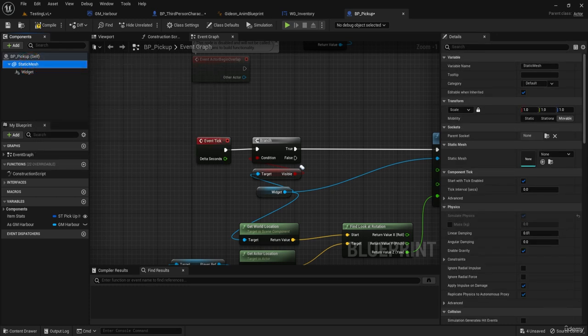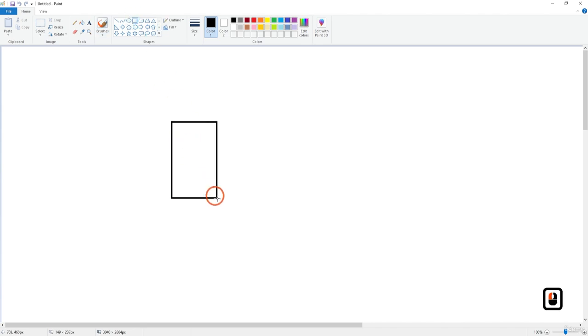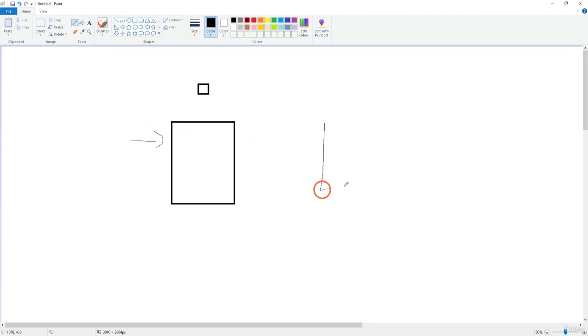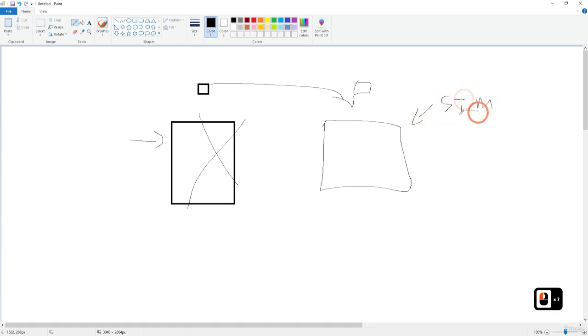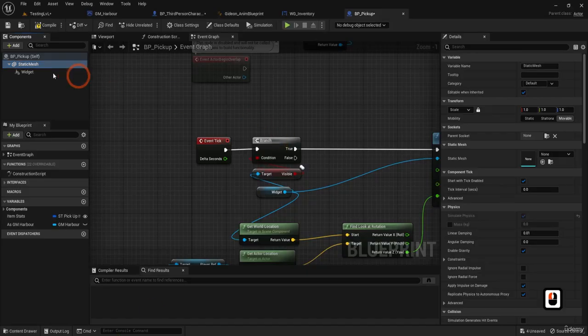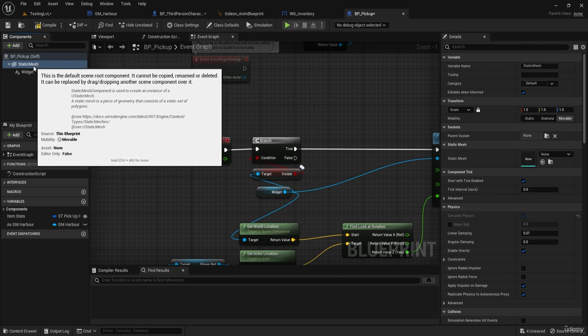The reason for that is, let me open Paint. Let's say we have our item here and our widget on top of it. So when this is kicked or something and it's moved over here, so it's no longer here, the widget finds its location and moves itself here. But what has moved is the static mesh component, and the actor itself has stayed here. So by making the static mesh the root component, it will move the actor itself when the mesh is moving.